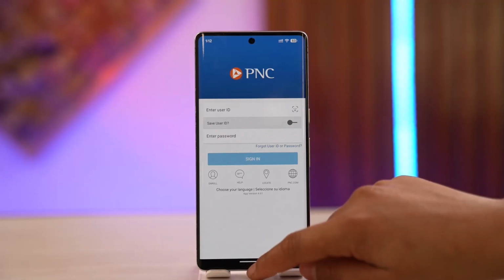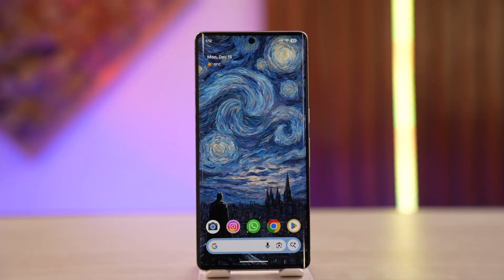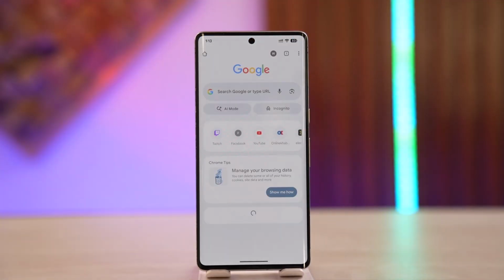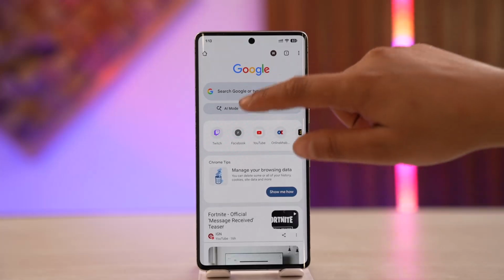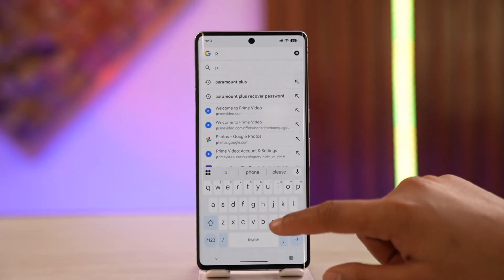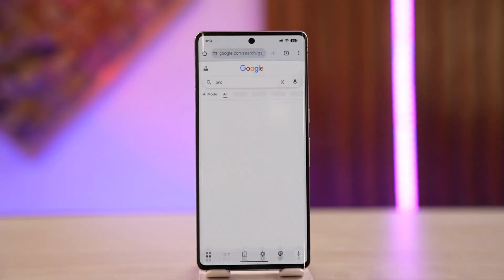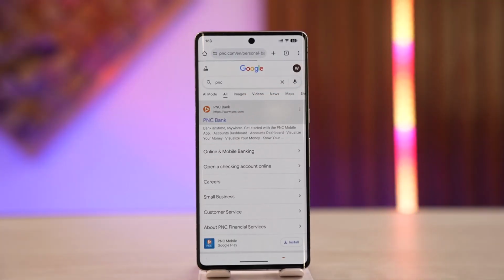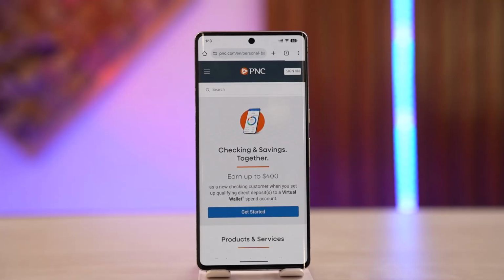Now, if you don't want to use an app and want to use a browser version, you could do that as well. All you need is to open up any browser that you have on your device. On the web address bar, you want to type in PNC, and you can find a link at the top, so click onto it, and that should definitely help you out login. So the steps are similar.